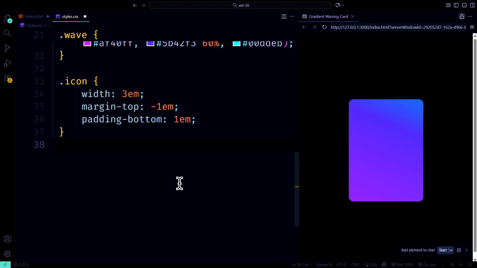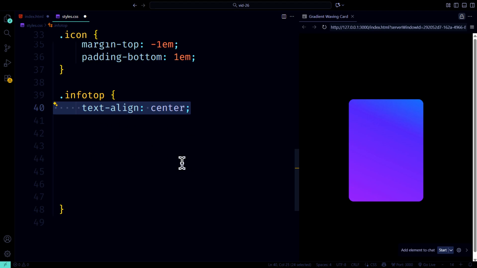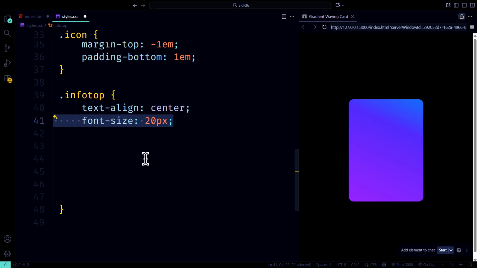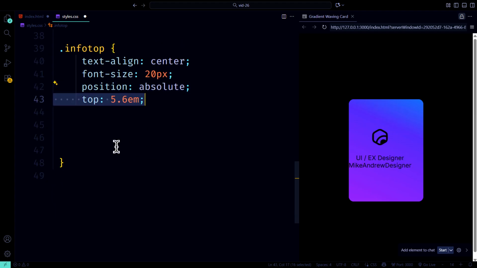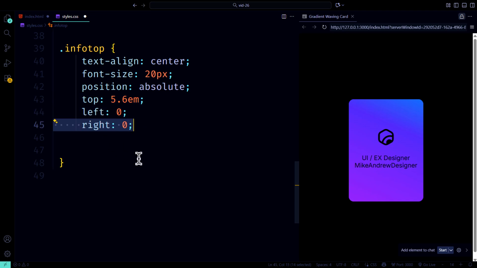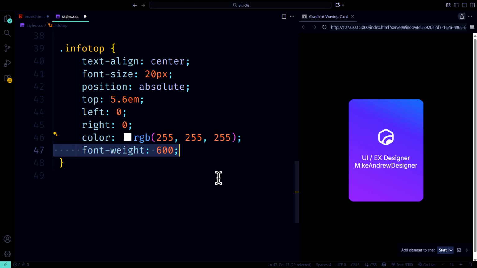Next, we move to the info top class. The text align property is set to center, centering all text inside. The font size is set to 20 pixels. The position is set to absolute so it can be placed over the waves. The top value is set to 5.6 M. The left and right values are both set to 0, centering it horizontally. The color is set to RGB 255, 255, 255, which gives us white text. The font weight is set to 600.